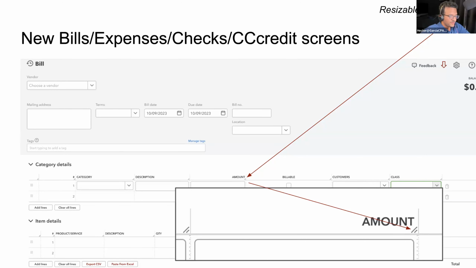The other thorn on my side is the new bills, expenses, checks, credit card credit, and vendor credit. They got overhauled, but they look the same. They have one tiny difference, and the best way to immediately tell is if you see those two little lines in the bottom right corner of the headers, which allows you to click on that and change the size of the column. If you have that, then that's what we are calling the new bills and expense screen. We're calling that colloquially.